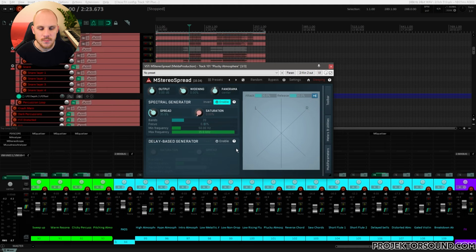What I really mean is just the overall stereo width of the element. And a plugin like M Stereo Spread is really useful for doing something like that. It has built-in spectral generator, which is introducing extra stereo width in even mono signals. We have an overall width control here. This doesn't make a mono signal stereo, but it can take a stereo signal and make it more stereo or less stereo. And then obviously there's some other parameters in here to kind of tweak the tonality of the stereo wave that you're getting from it.